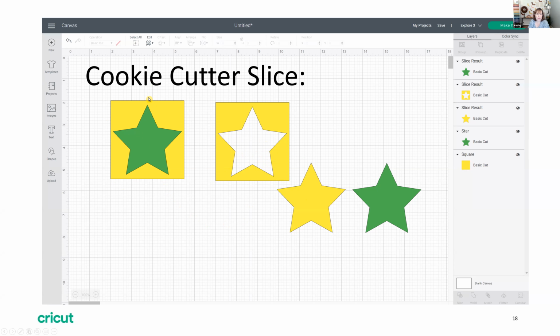So you start off with, here on the left, the yellow square and the green star. With the two shapes overlapping, once you've selected slice, now you have the green star, the cutout of the yellow, and then the background with the peekaboo star shape right there. And again, you can eliminate the shapes that you don't need.